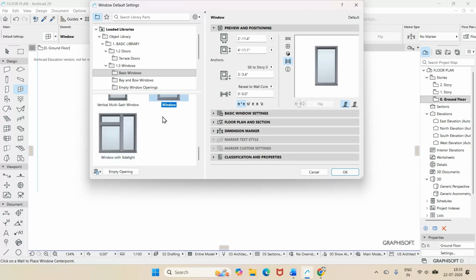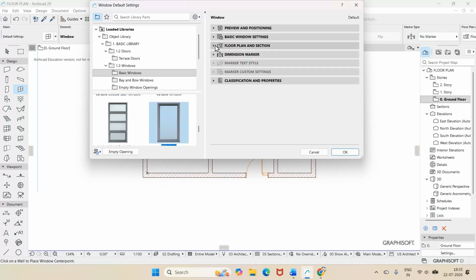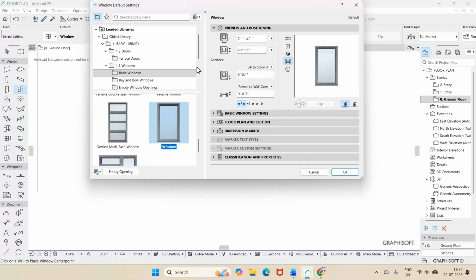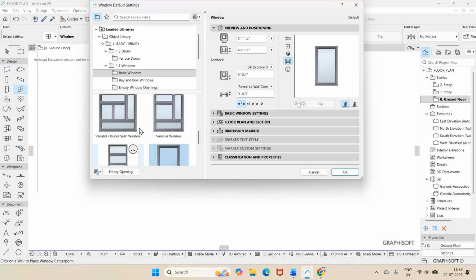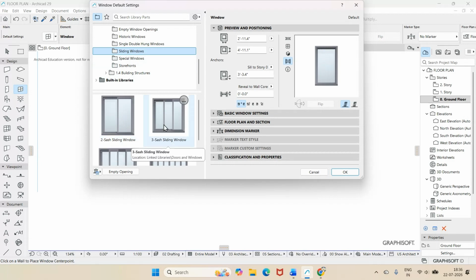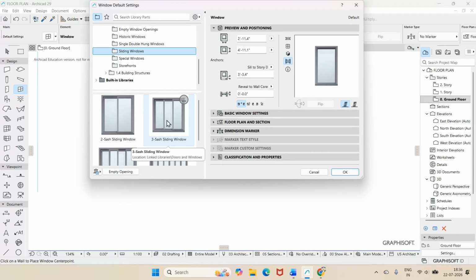Suppose you take this and come down to the basic window here, we don't have anything else here. I want to go for a preview. So here, let us take window with side light. Or you have bay window, sliding windows, let us say. We are going to take the sliding windows. In this sliding window, we have two sash sliding, three sash sliding. Normally we go for three sash sliding, because whenever you have a grill in that, you will be able to utilize that.